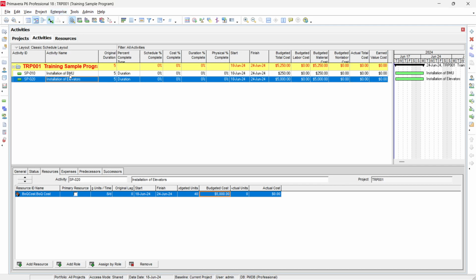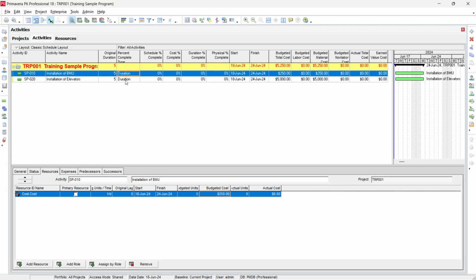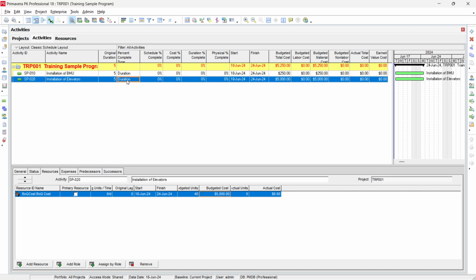In the BMU, it is linked, so our BOQ cost is automatically calculated. So now once we have this, we have to select which activity percentage complete type we are using. For example, for this activity we use duration for the percentage complete type, and for the elevator, you can use physical.